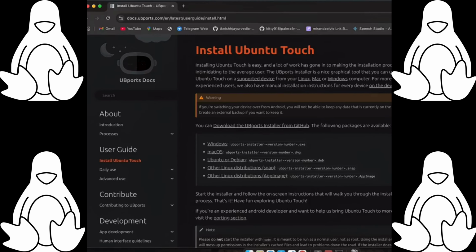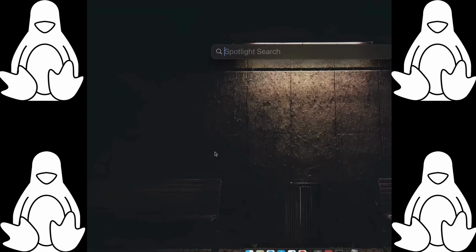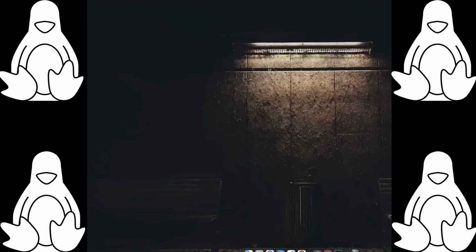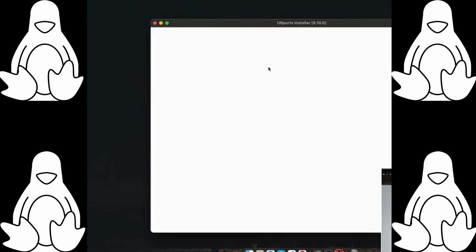Now let's move on to the installation process. First, visit the official website, the link is in the description, and download the installer tool for your computer. The tool is available for Windows, Mac, and Linux. For this demo, I'm using a Mac. I already have the tool installed on my computer. You'll also need to have ADB and fastboot drivers installed to establish the connection.